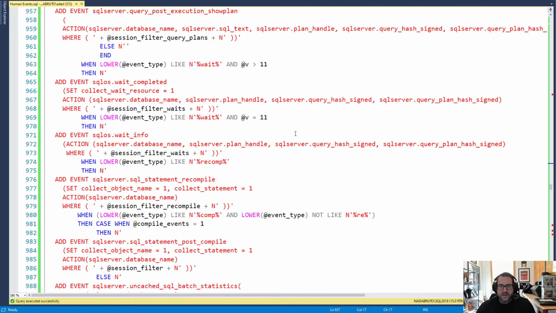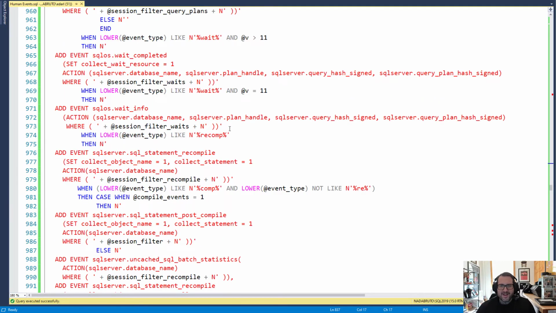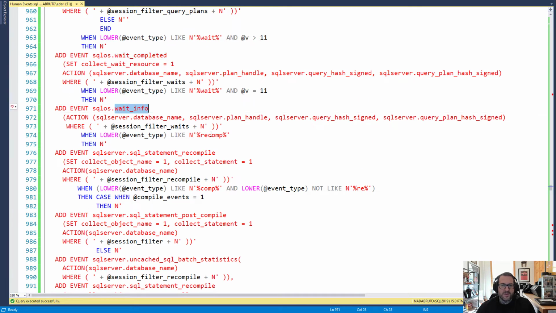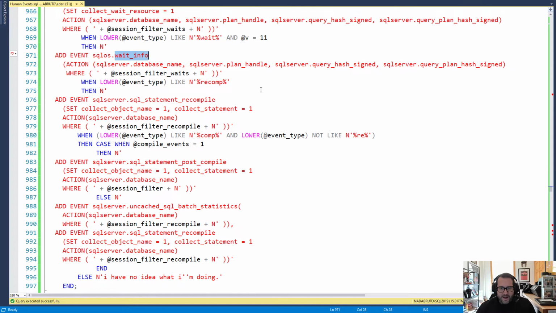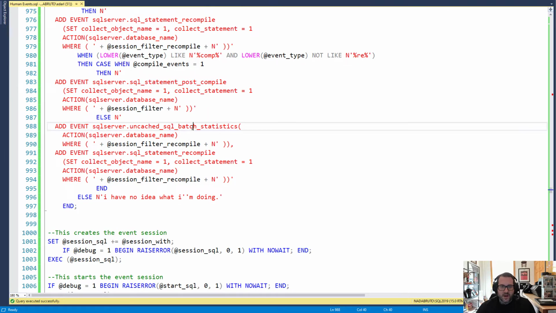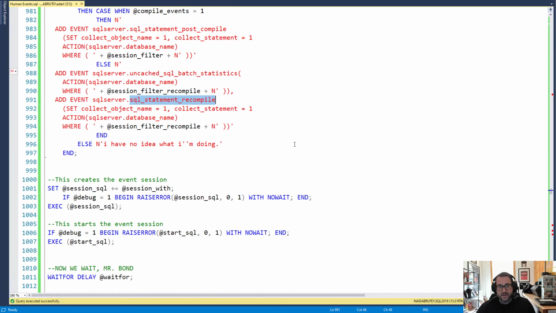And then here's what I was talking about earlier. For SQL Server 2012, we can use the wait_completed extended event. For SQL Server 2011, we need to use the wait_info extended event. And then going down a little bit further, if the compile event is 1, then we'll use sql_statement_post_compile. If it's not, then we'll use uncached batch statistics and sql_statement_recompile to track compile and recompile stuff.